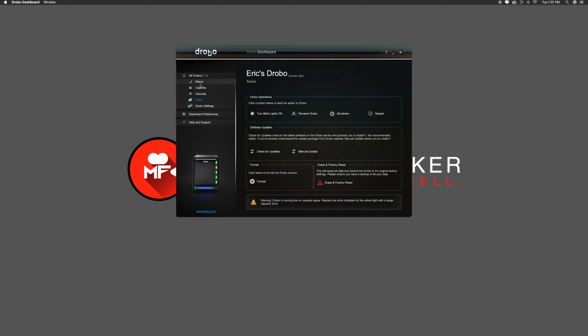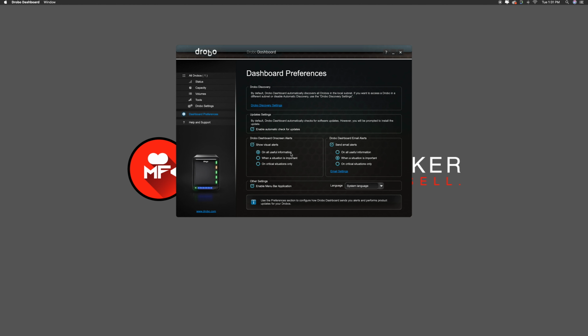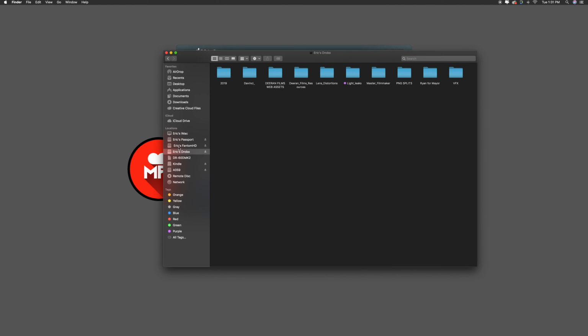Then, if you go to Dashboard Preferences, you can set up the auto updates, as well as have your Drobo send you email alerts in the case of any issues with your drives. After this, your Drobo should be set up. Now, just go to your Finder and you should see your Drobo in the side panel.